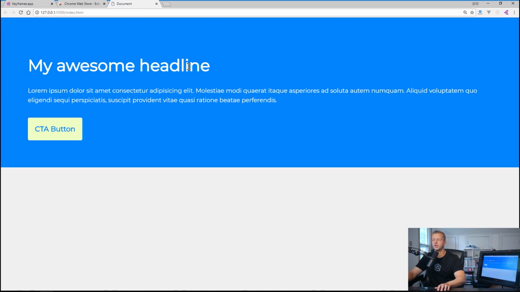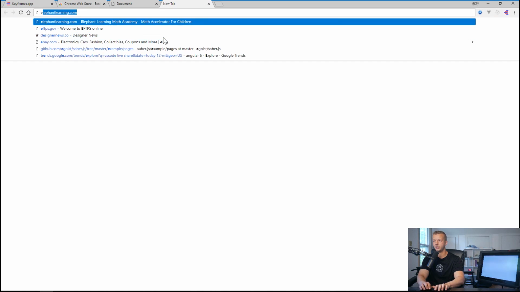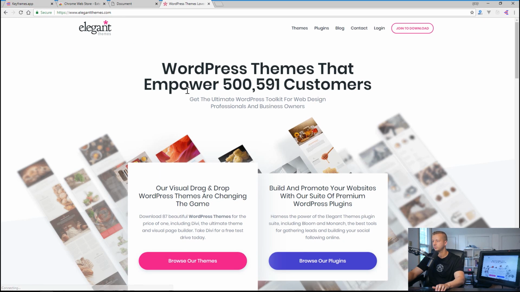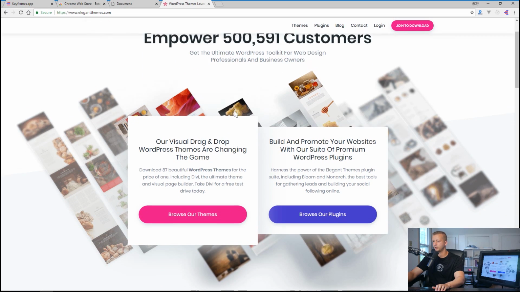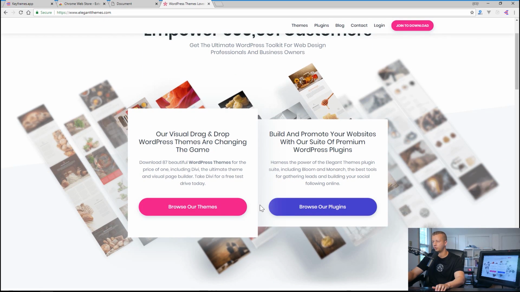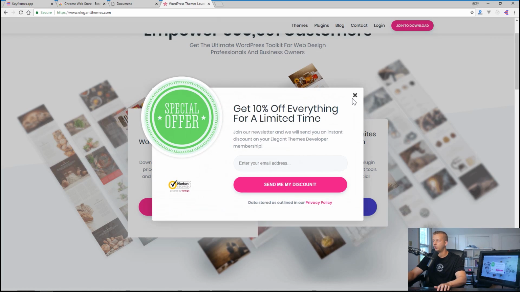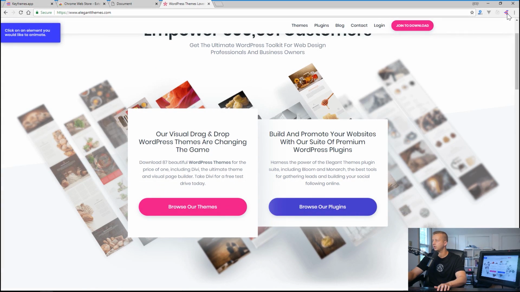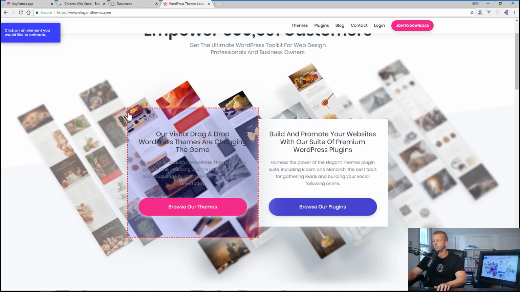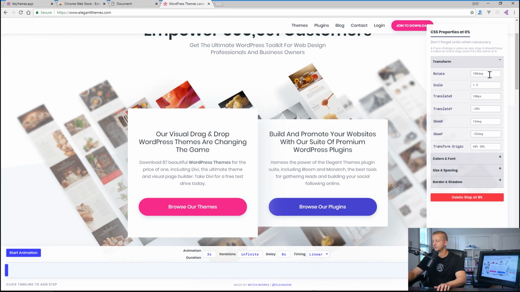All right, so of course, you can do this on any live website that you currently have access to or you can access in your browser. So for instance, if we go to elegantthemes.com, let's say you want to see what it would look like if they animated this little window right here, this module, this little pop-up. Well, what we can do is click on this, click on the element you want to animate. And let's just do this again just for a little bit more muscle memory.